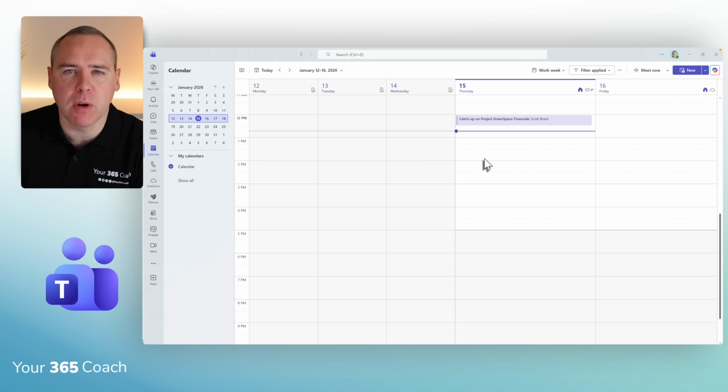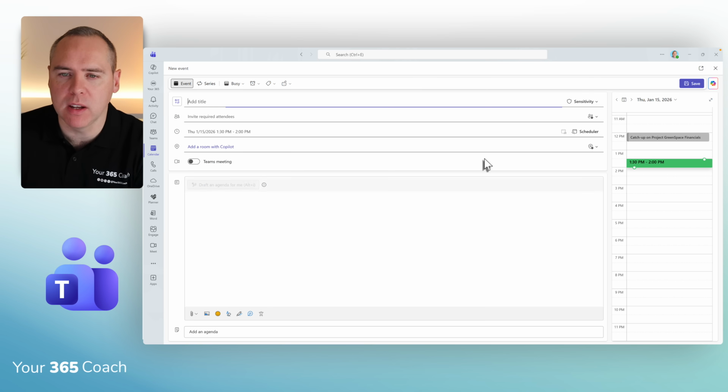If we want to use Microsoft Loop's meeting notes right inside of a Teams meeting, it's really easy to do. All we now need to do is schedule our meeting right inside of Teams or inside of Outlook, and I'll go ahead and open up a new meeting invitation. I'll also define the title and bring in my colleagues.